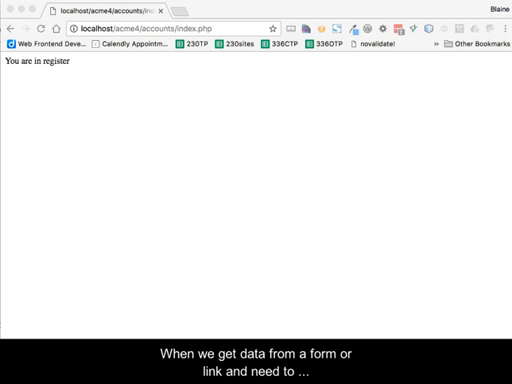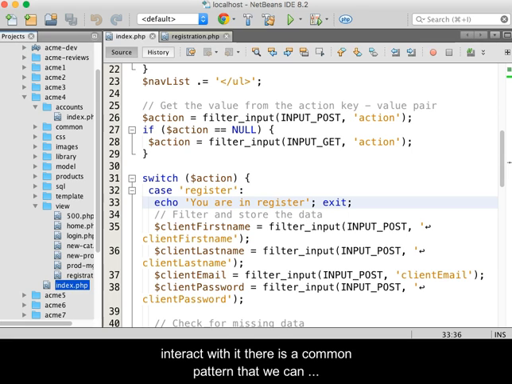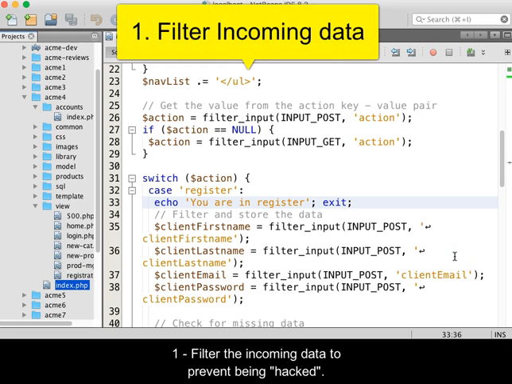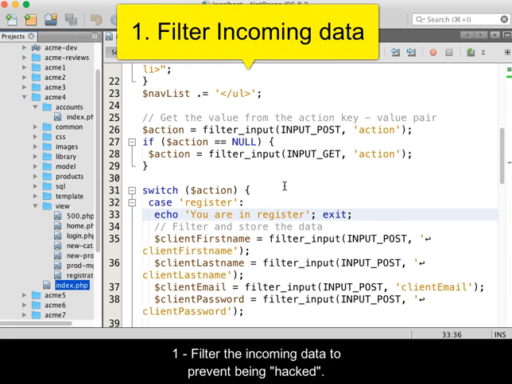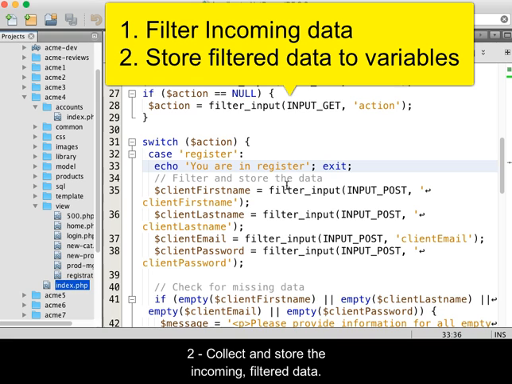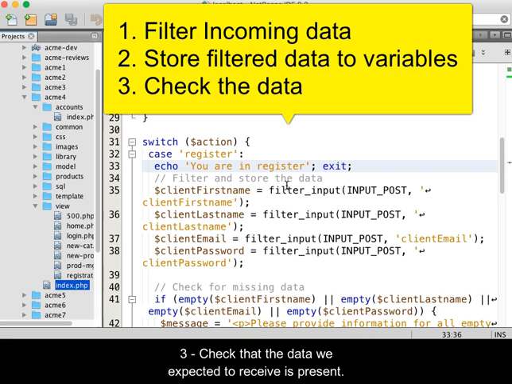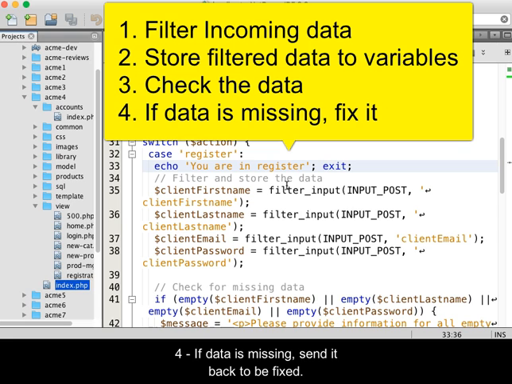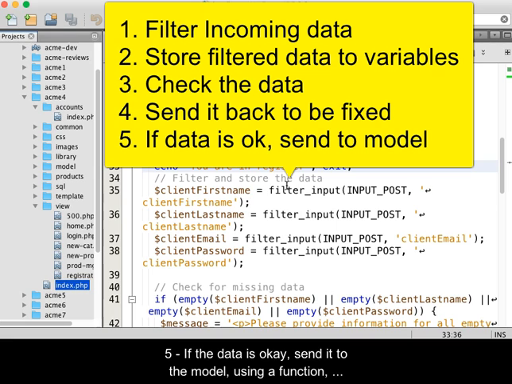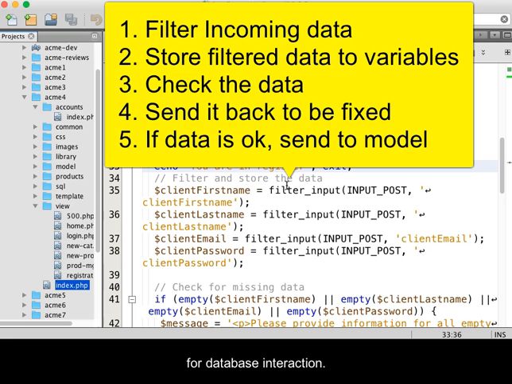When we get data from a form or link and need to interact with it, there is a common pattern that we can follow. It consists of 8 general steps. 1. Filter the incoming data to prevent being hacked. 2. Collect and store the incoming filtered data. 3. Check that the data we expected to receive is present. 4. If data is missing, send it back to be fixed. 5. If the data is okay, send it to the model using a function for database interaction.